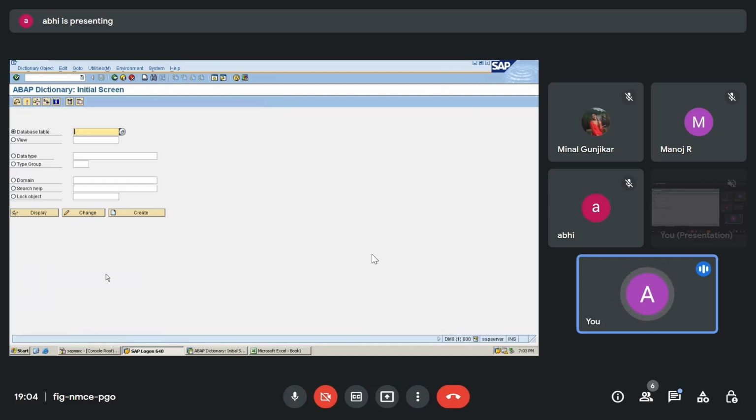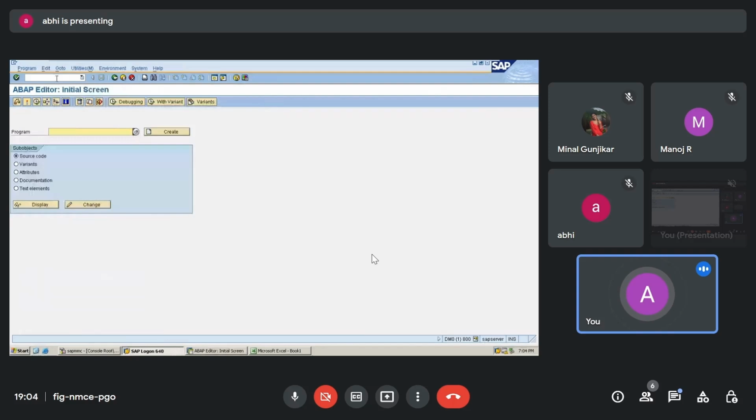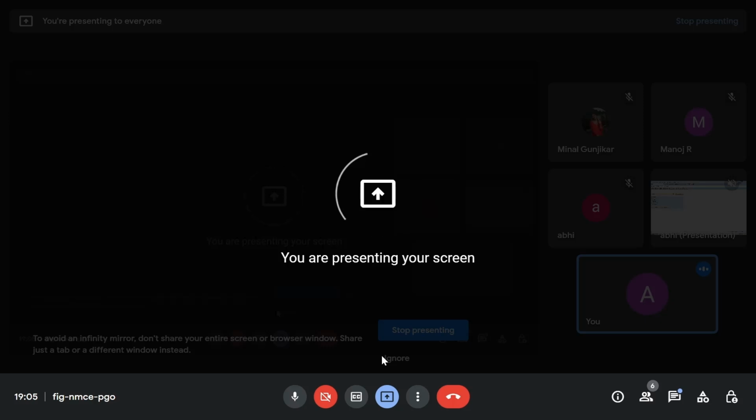Now I can go back and go to SE38 transaction, or another shortcut method that we have is I'll press /n SE38 directly. If I enter, I can go directly from SE38 transaction to SE11 transaction to SE38 transaction. So this is how we can use the transaction codes to go from one to another. I hope you are clear with this. So I'll just come back over here and we'll see the next part.